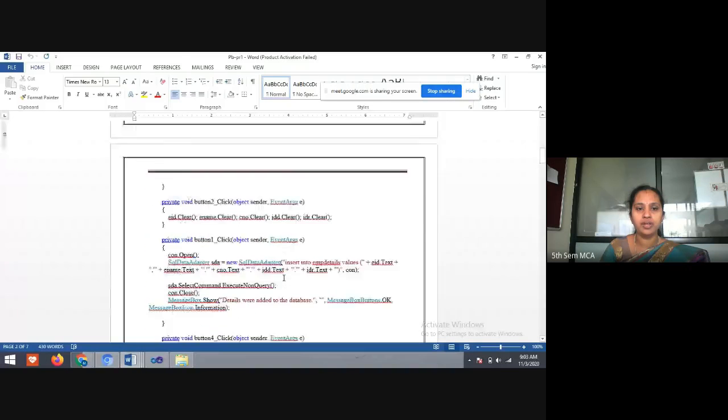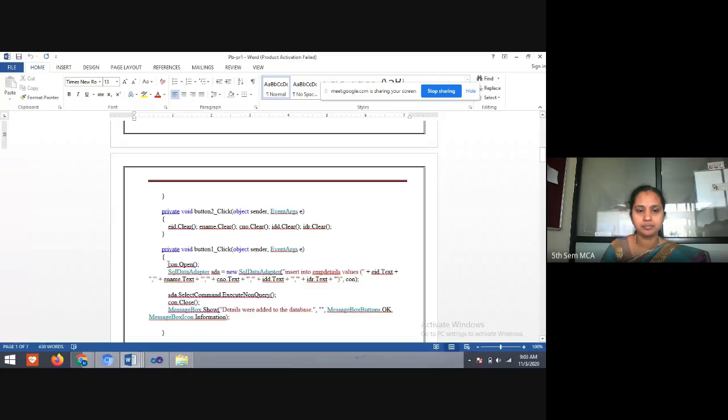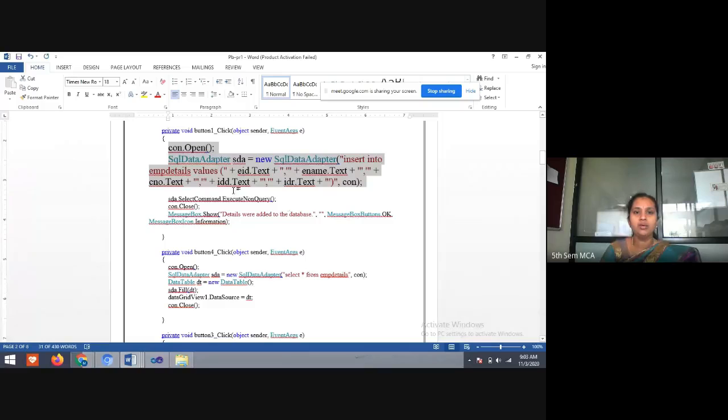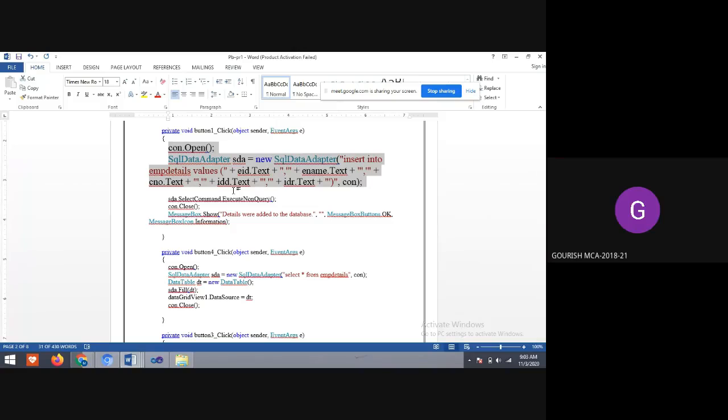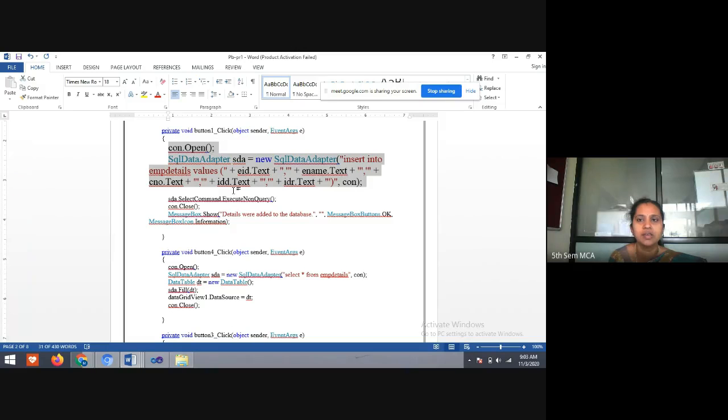Here, students, this is the code I have sent in the last class. You can see this. We can increase the font size. Here, what is this? This is a SQL data adapter. This is a command object. The command object is used to run the queries. Here, which query am I running? I'm running an insert query. What is the syntax of the insert query?